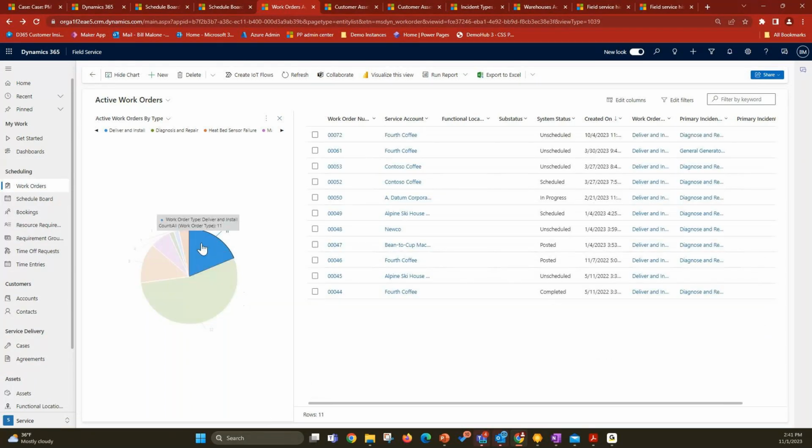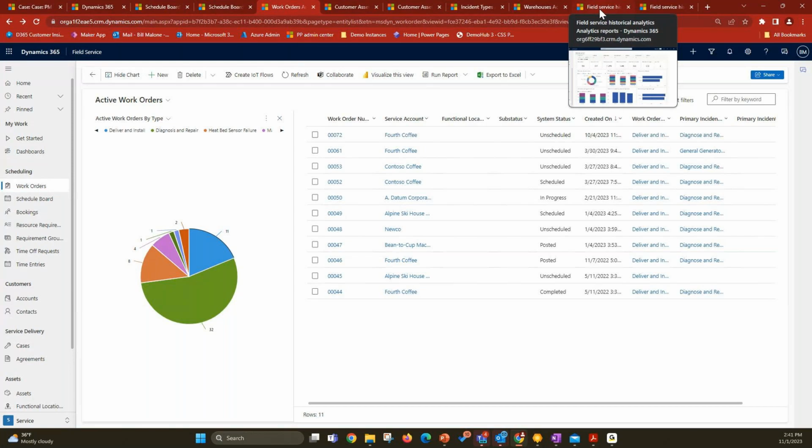When I select that part of the pie chart, it narrows this down to just those work orders that are of the type delivery and install. And then I can take this one step further and push it out for Power BI reporting. So from straightforward list filtering through interesting graphics all the way to complete dashboards and Power BI analytics, it's all built in. So in essence, when you think of the customer scenario and their needs to analyze the business, Dynamics is set up for it.